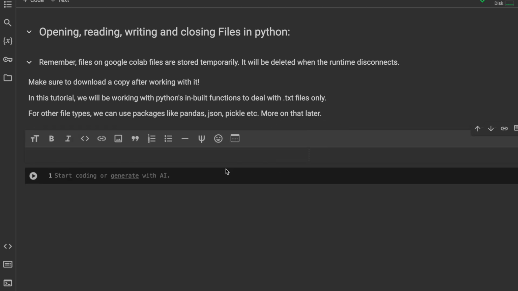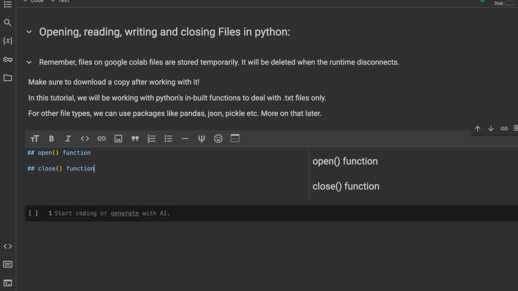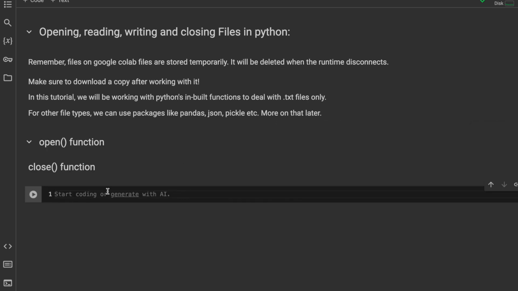To get started, let's look at two inbuilt functions in Python. One is the open function, which is basically used to open the files, as the name reads, and the other is the close function, and you guessed it right, it's just used to close the files. But it's important to know that once you open a file, you have to close the file in Python. If not, any changes you make will not be saved or stored in the file.